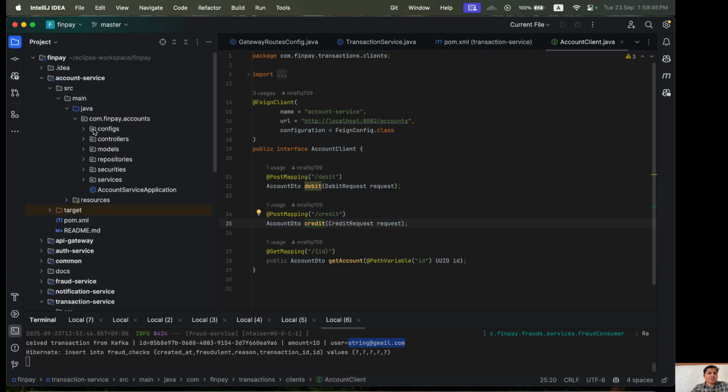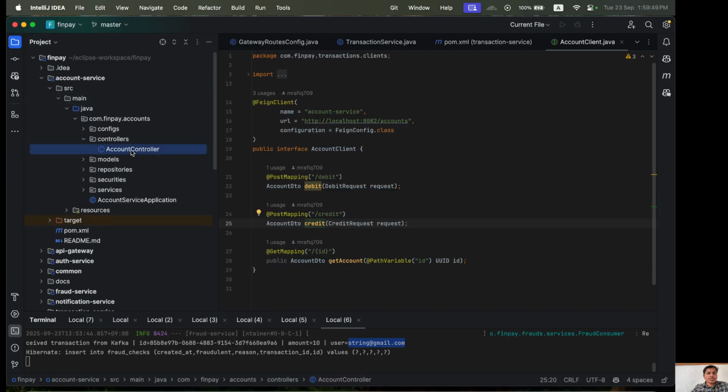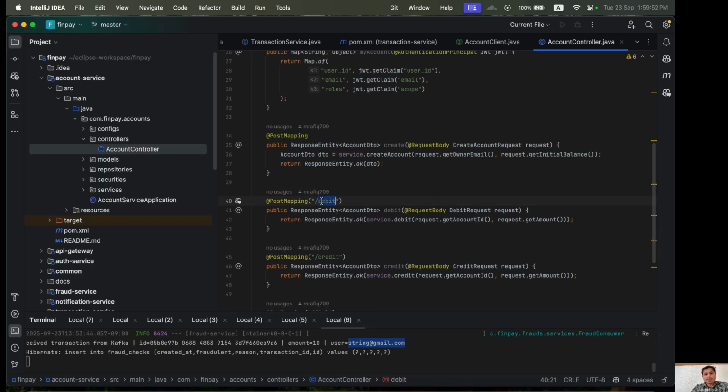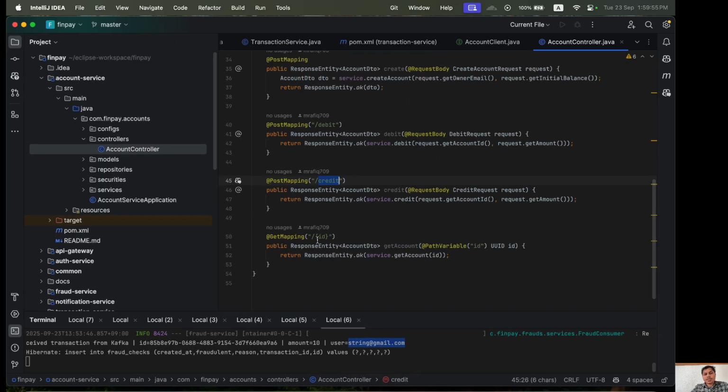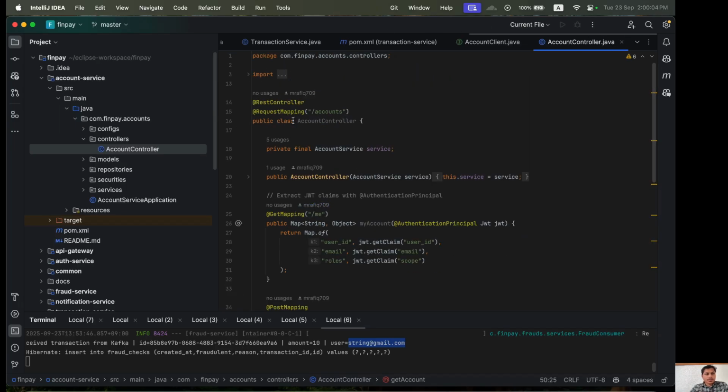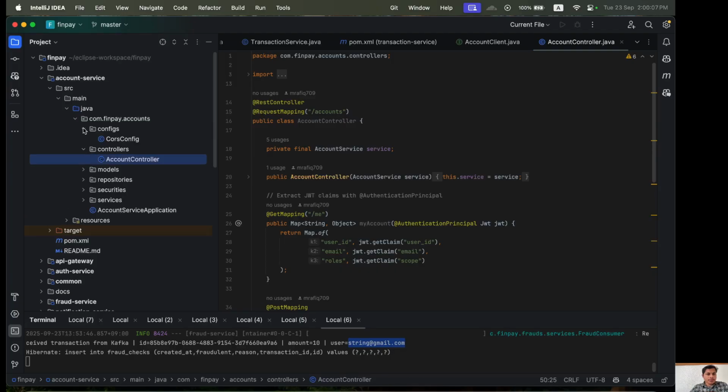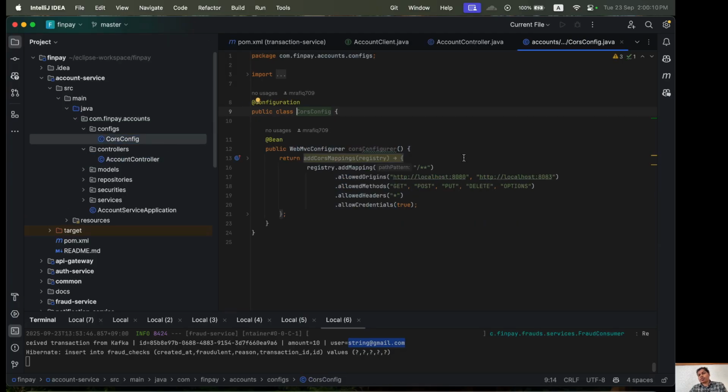You see the controller here: you have the debit API and credit API, also the transaction ID, I mean the account ID. This is the CORS config too, because we are requesting the account service API from the transaction service. This is our transaction service URL, so we need to whitelist it to connect, and also the API gateway for the Swagger documentation.